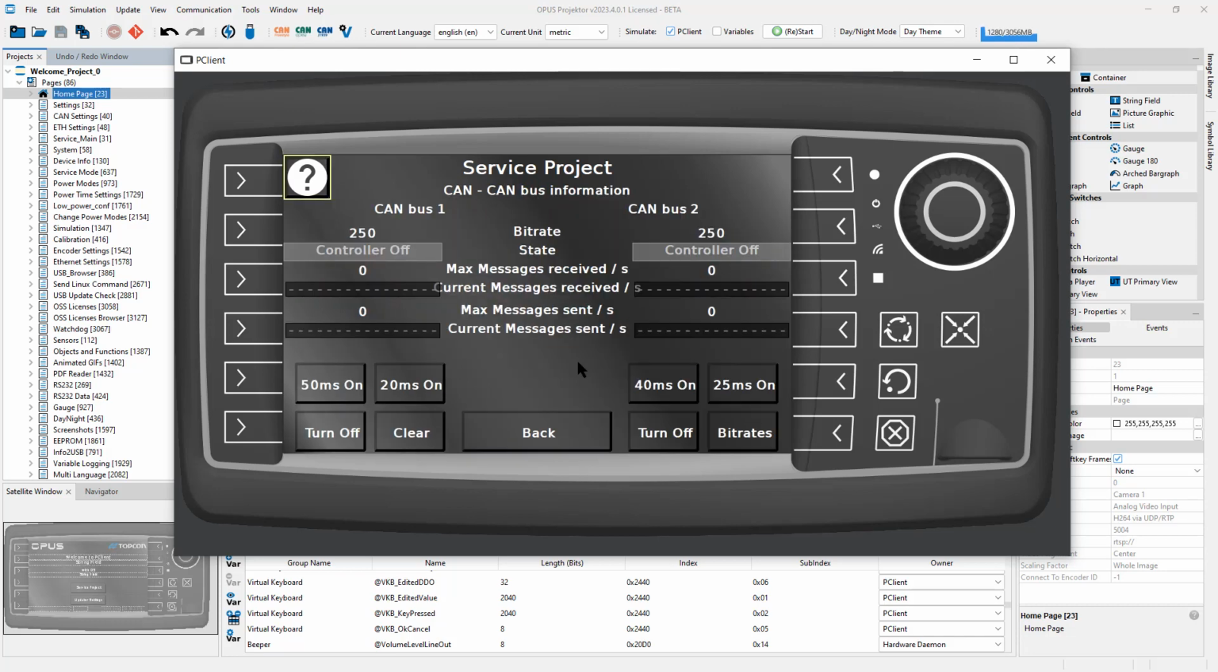And here we have general CAN bus information, the state of the controller, the baud rate, and the current and maximum messages sent and received per second.